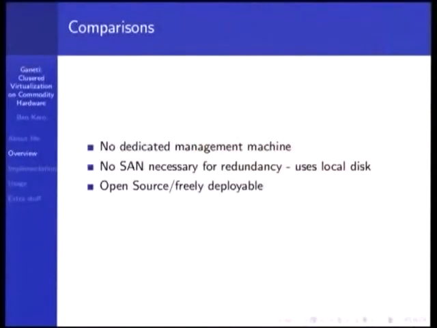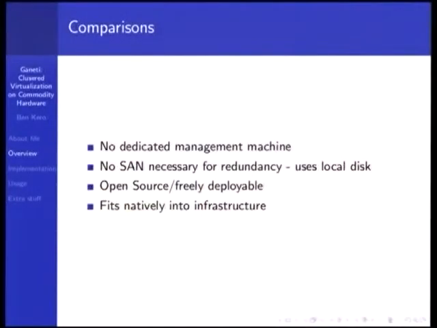It's open source and freely deployable, which is great because it means that you can deploy it with Puppet and you can provision systems whenever you need to. And it means that the total cost for all of this is just hardware plus your time, which can be a lot less than just licensing a bunch of software. And it fits natively into your infrastructure. So if you're a RHEL shop, it runs perfectly in RHEL. If you're a Debian or Ubuntu shop, it runs there too. And so you don't need to have one-offs for your virtualization stuff. RMS would be proud.